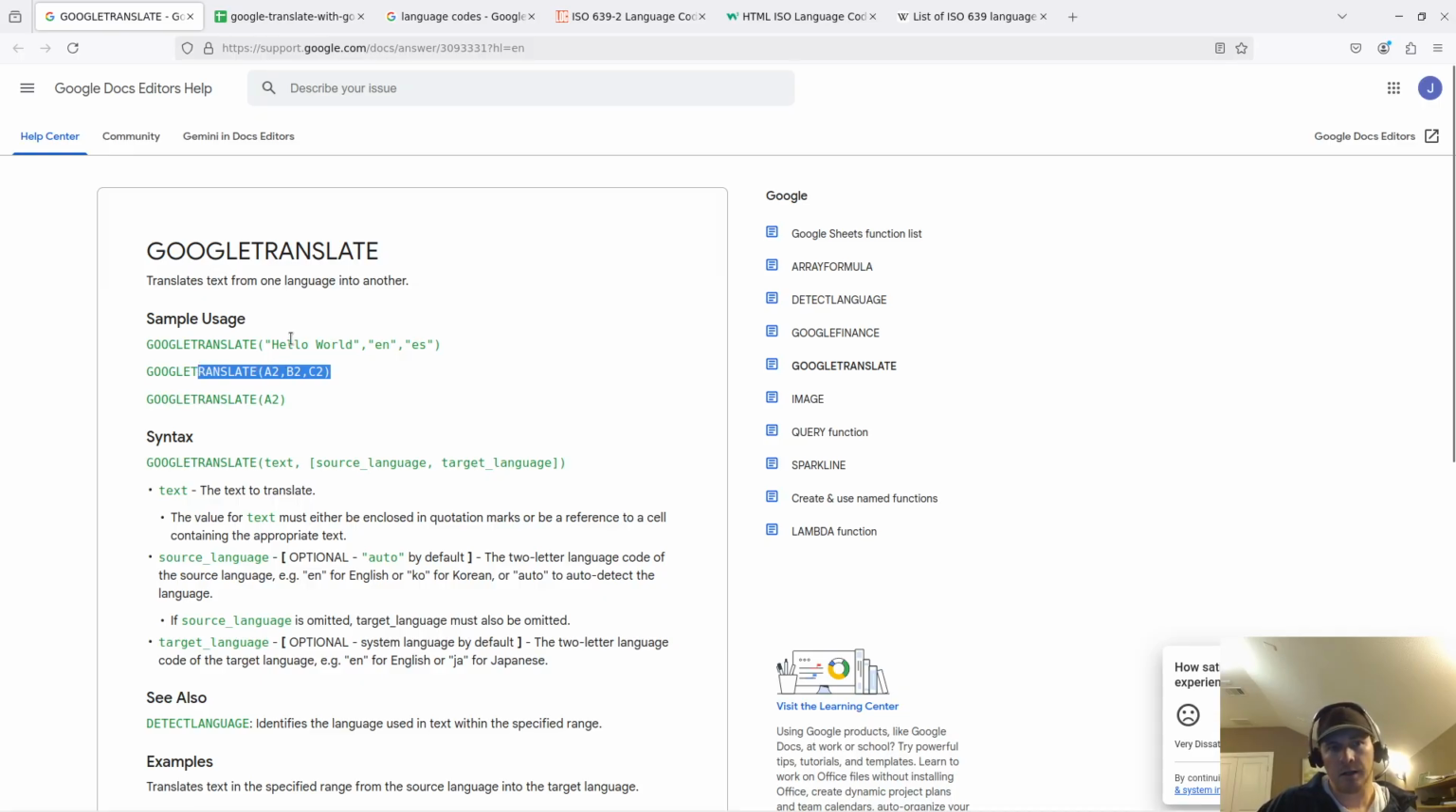A much more powerful way to do it would be to reference cells, so A2, B2, C2, something like that. And this is one that I almost never use, but I think it can somehow intelligently try to figure out how you want to translate. But in general, I would say you should use it something like this. If you know exactly what you want to translate and it's short, you can put it in as the first parameter. But generally, I would use this.